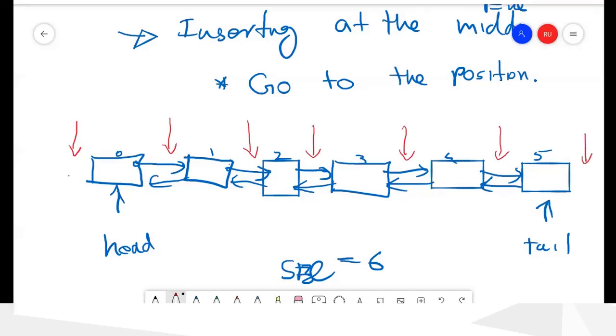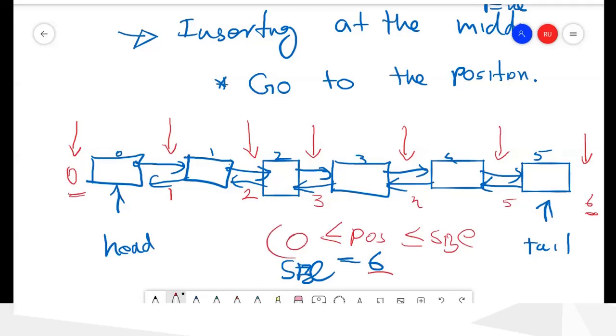But after inserting, this will be the 0th position. This will be the first, 2, 3, 4, 5, 6. So our position should be less than or equal to size, which is 6, and it should be greater than or equal to 0. So we have to check this one first, and then only we can insert.